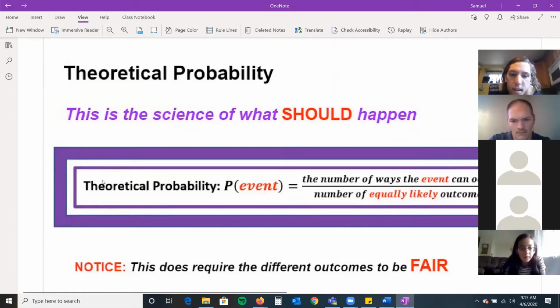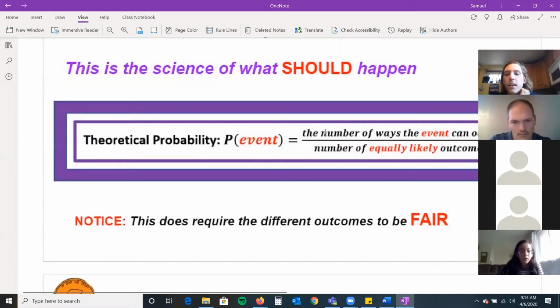I want you guys to read this line up on the screen. You can read it out loud or in your head to yourself. Theoretical probability is written like this: the number of ways the event can occur divided by the number of equally likely outcomes. So basically the total possibilities divided by all the equally likely outcomes.